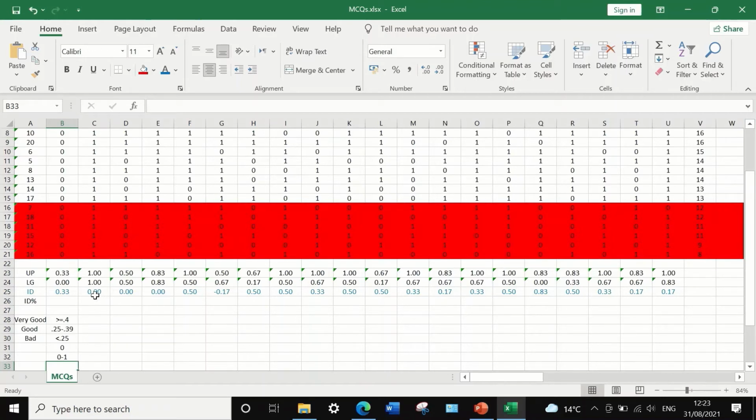The second question has an ID value of 0. 0 means that the question is not discriminating between high performing and low performing students. So this is considered to be a bad question. So 0 indicates the question is bad, and question number 4 or so.